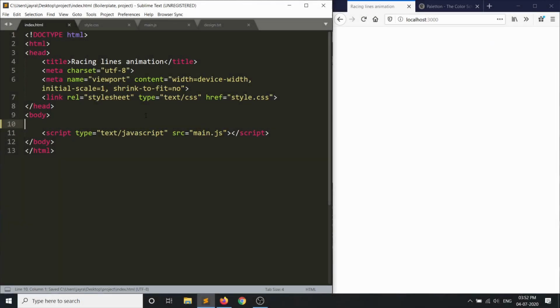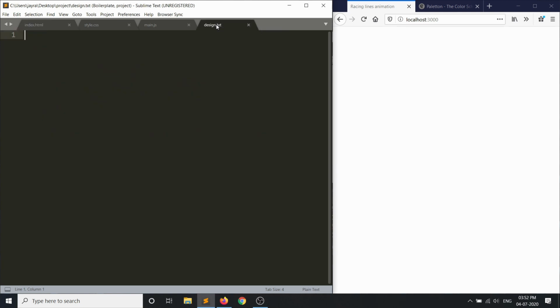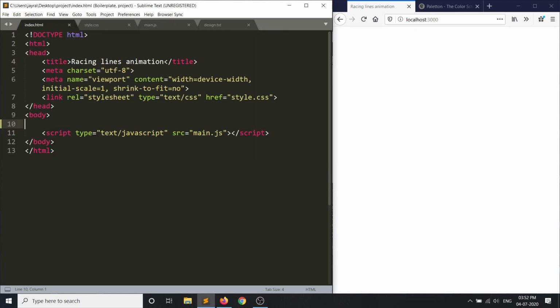Okay, so as always we have our Firefox editor opened up on the right with live server running on it, and on the left we have our Sublime text editor with index.html, style.css, main.js and design.txt files opened up. There's nothing in the design text at the moment, and in index.html we have linked our style.css and main.js to index.html using this link tag and this script tag. So let's get started with this project.